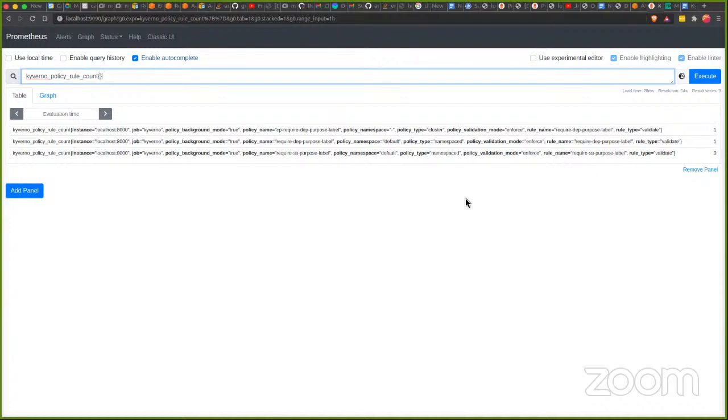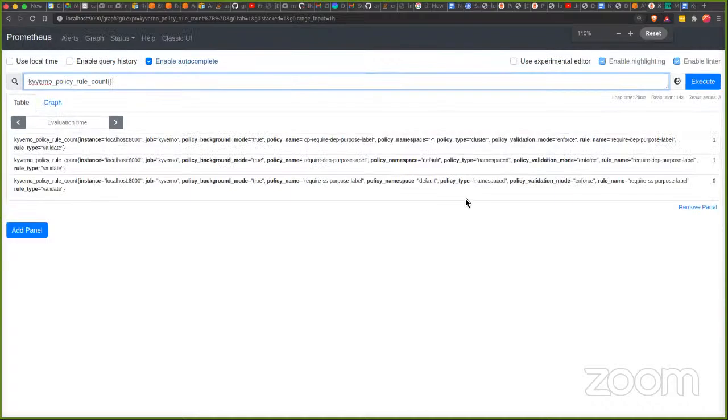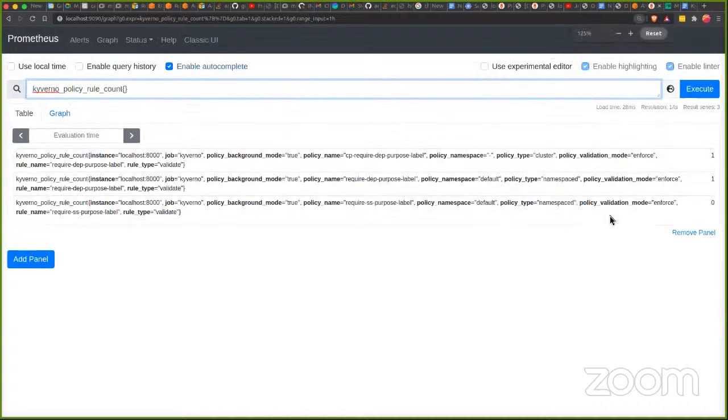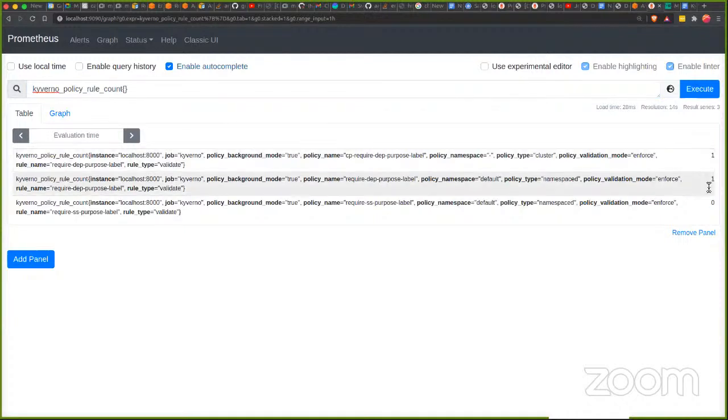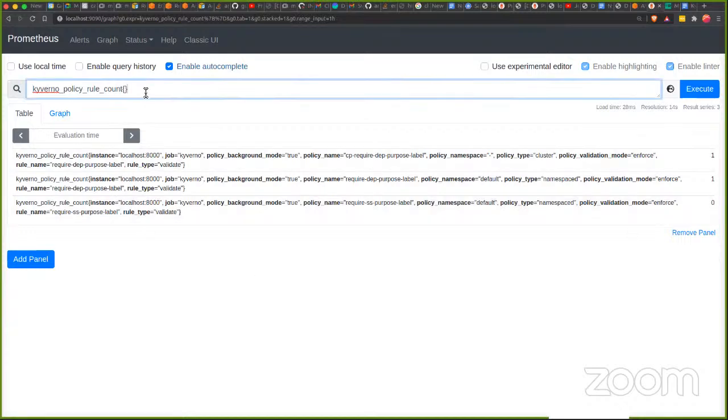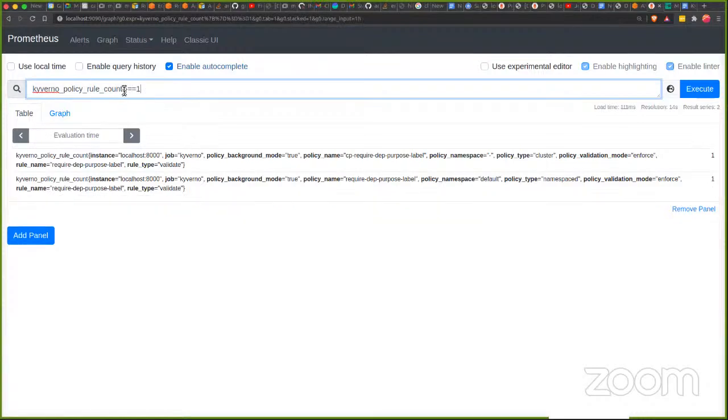If you look at the metric right now, I'll zoom in a bit. If you look at the metric value here, you are seeing 1 and 0. 1 conveys that this rule currently exists in the cluster. But if it's a 0, then this rule was created sometime in the past, but then it got deleted. So if I just want to see how many rules are currently active in the cluster, I can simply execute this metric.